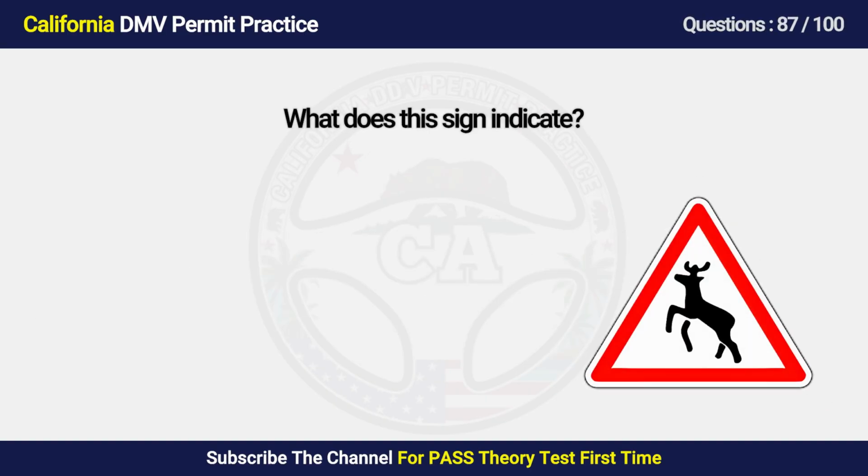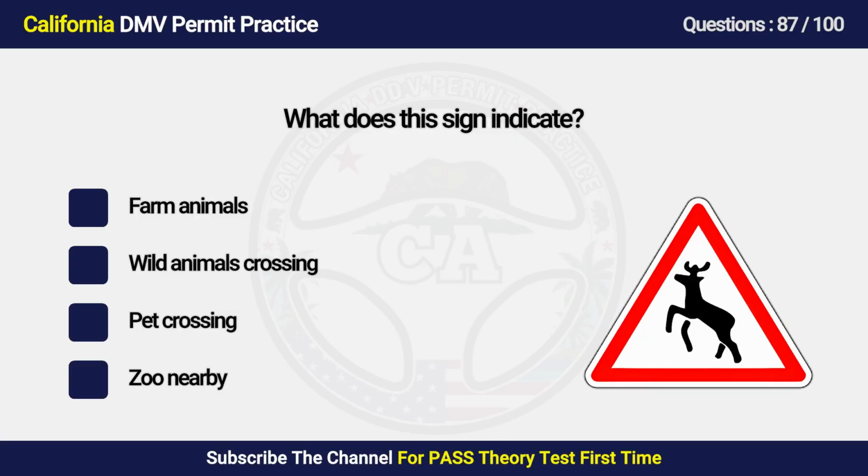Question 87. What does this sign indicate? A. Farm animals, B. Wild animals crossing, C. Pet crossing, D. Zoo nearby.